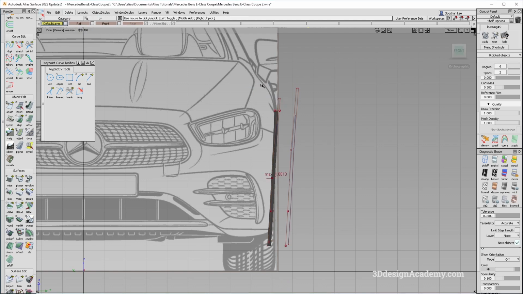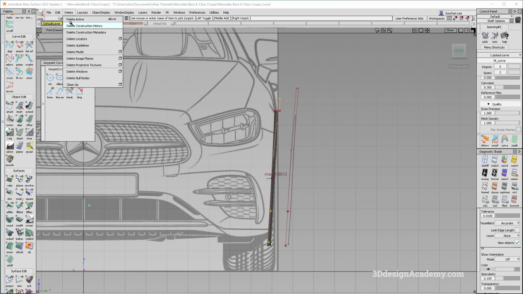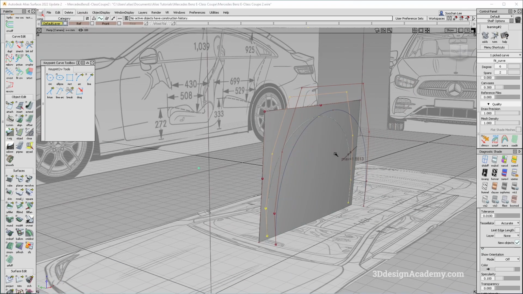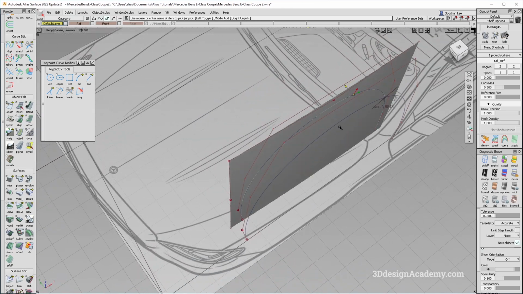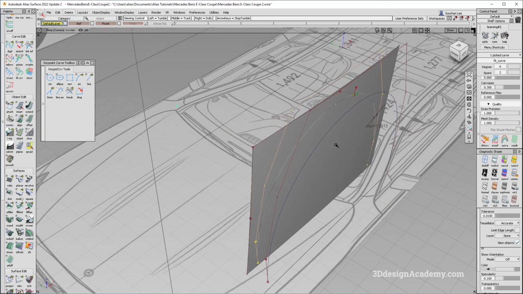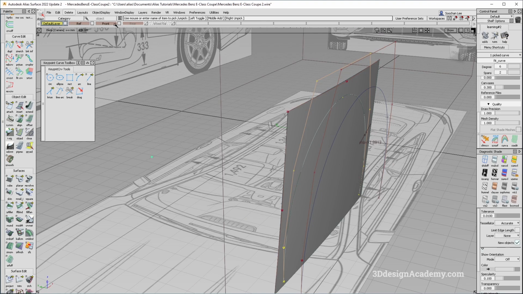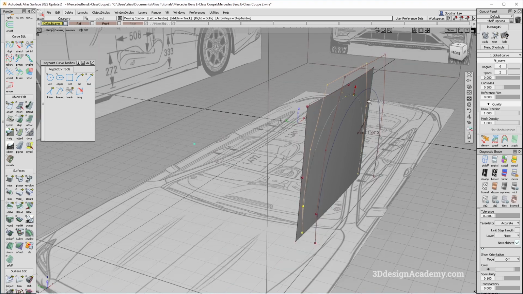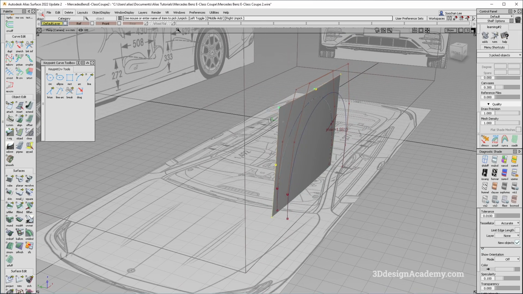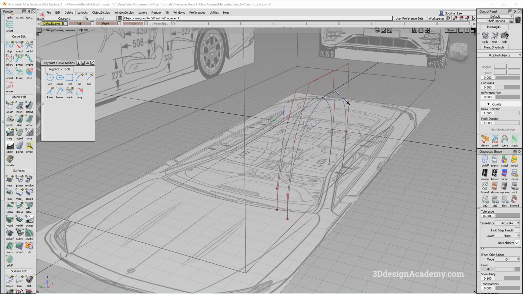So let's delete the construction history first. Now, one of the reasons why I like to use a sheet is so these kinds of things don't happen, but I think I probably need to do a little bit of manual adjustment. So I'm going to hide these surfaces over here.